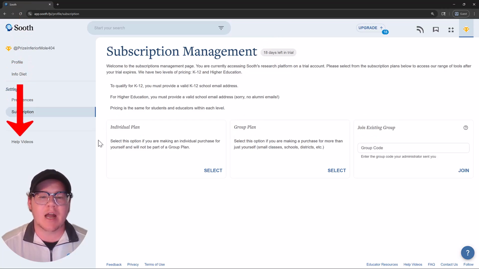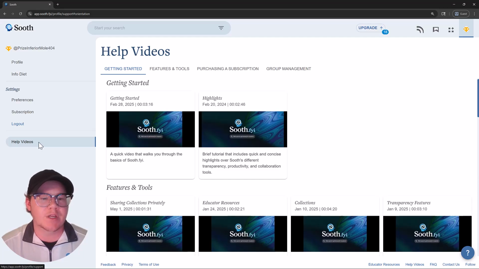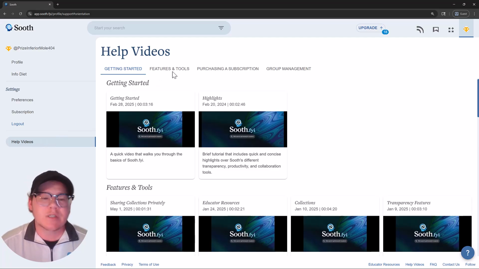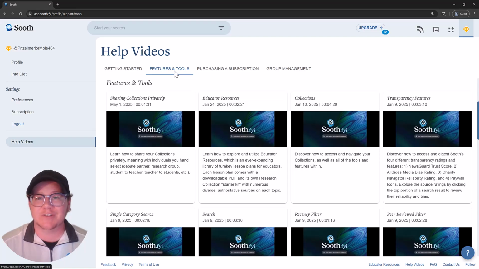The last tab in your account profile is Sooth's Help Videos page, which is a library of short tutorial videos covering every tool and feature on the platform. At the top, you'll see 4 categories to help you find exactly what you need. There's Getting Started, Features and Tools, Purchasing a Subscription, and Group Management. Just click on a category to jump straight to that section.